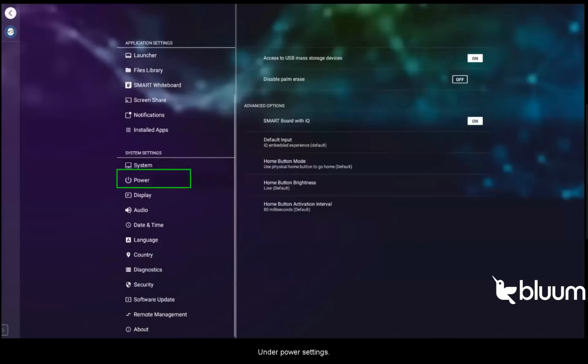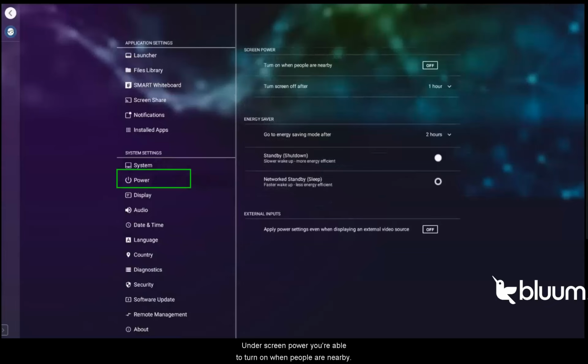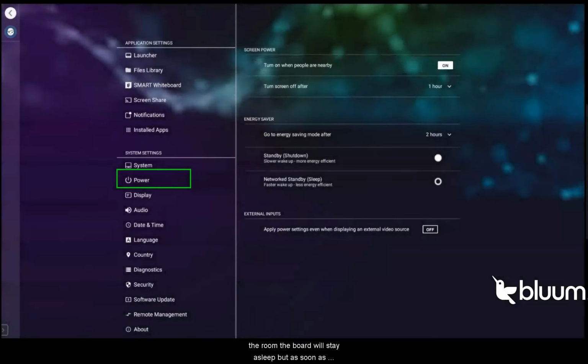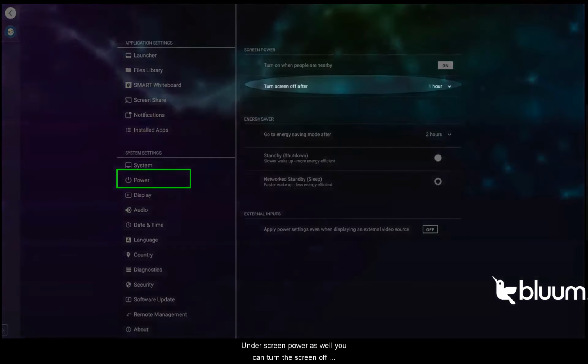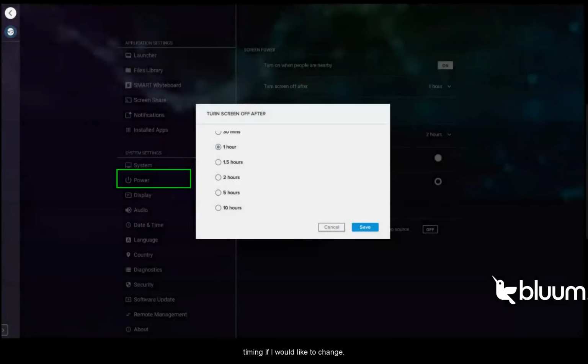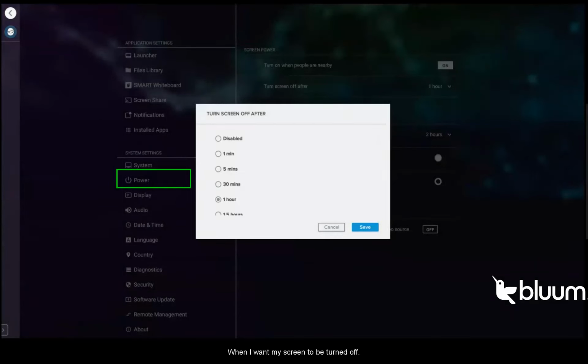Under Power Settings, under Screen Power, you're able to turn on when people are nearby. That means if your board goes to sleep and no one's in the room, the board will stay asleep. But as soon as somebody walks into the room, the motion sensor will note when somebody walks in and will turn on. Under Screen Power as well, you can turn the screen off after an hour. I can tap on that down arrow to change my timing if I would like to change for when I want my screen to be turned off.